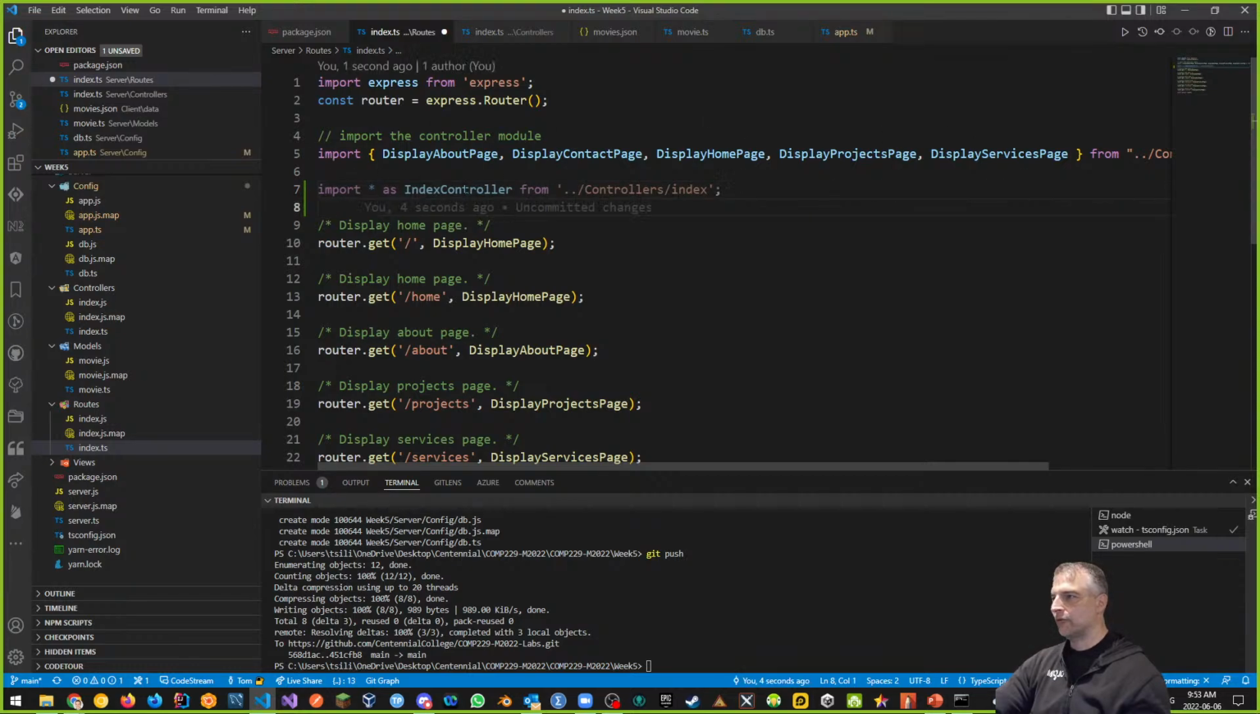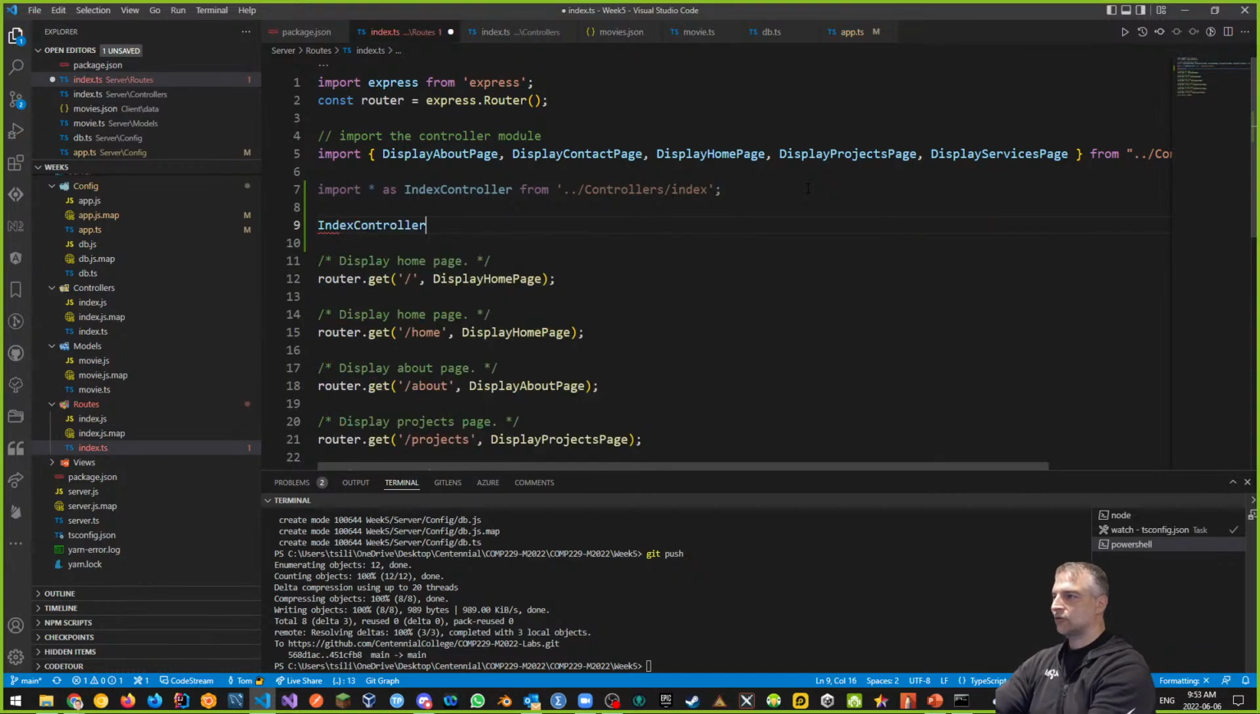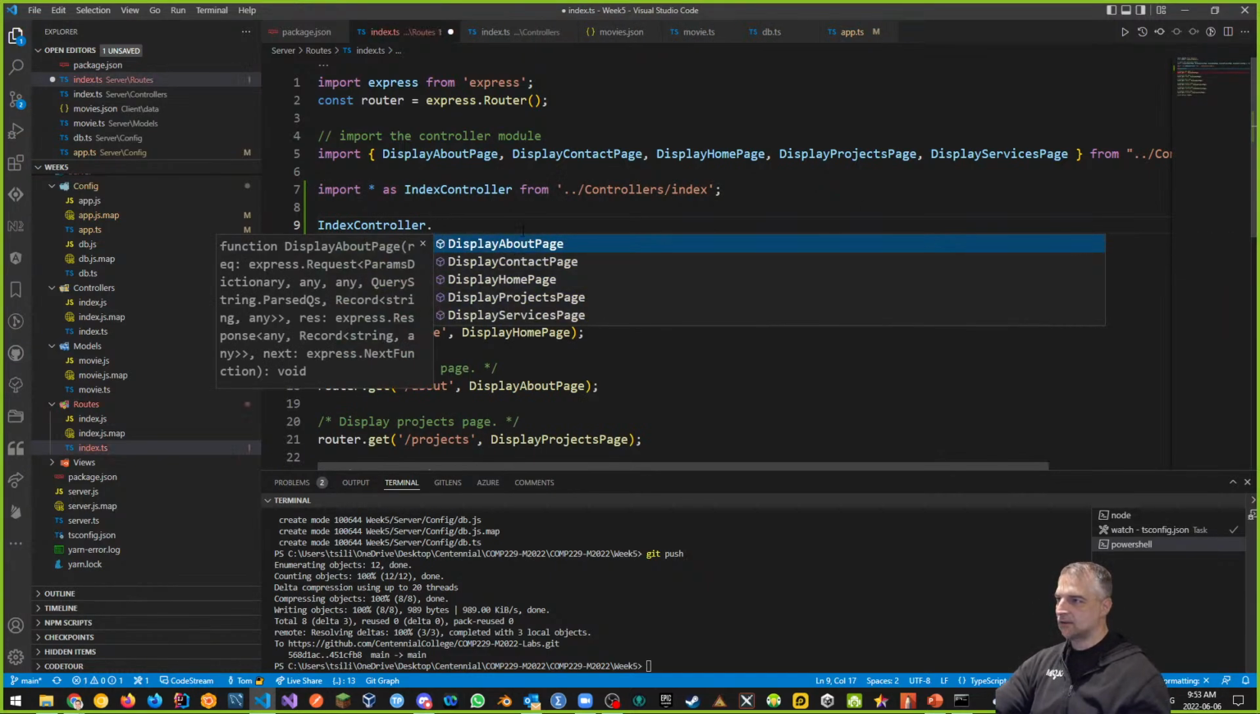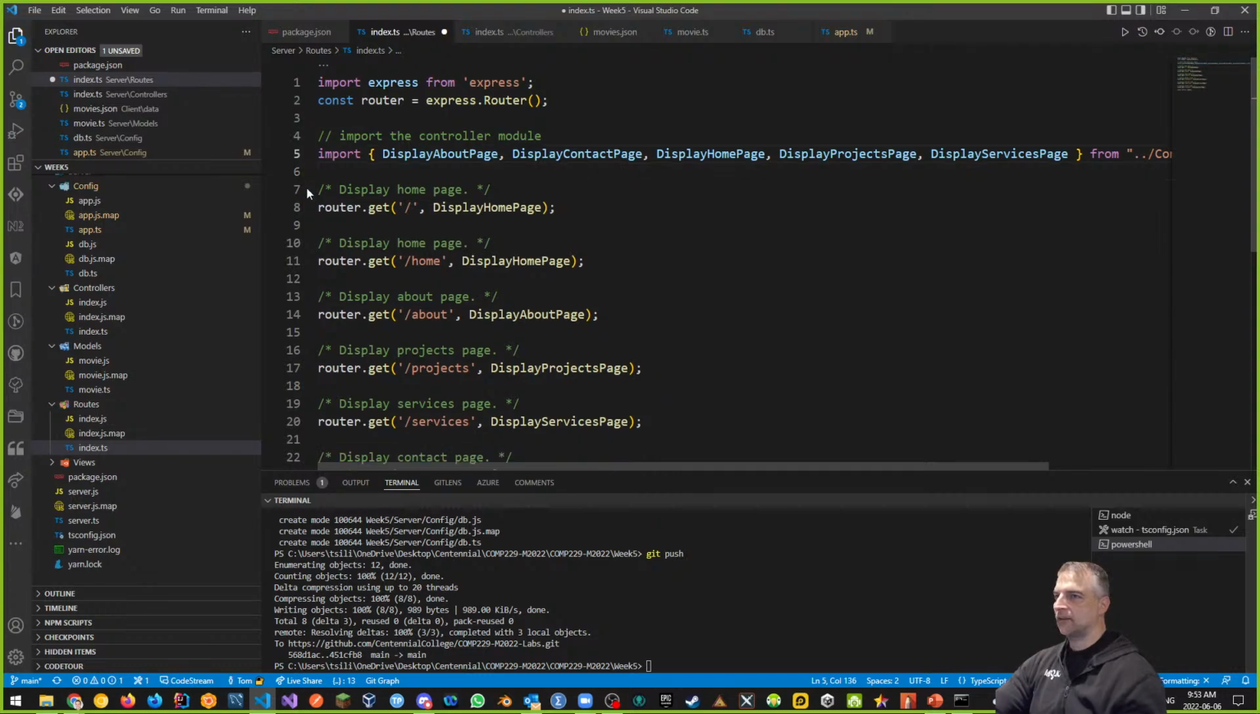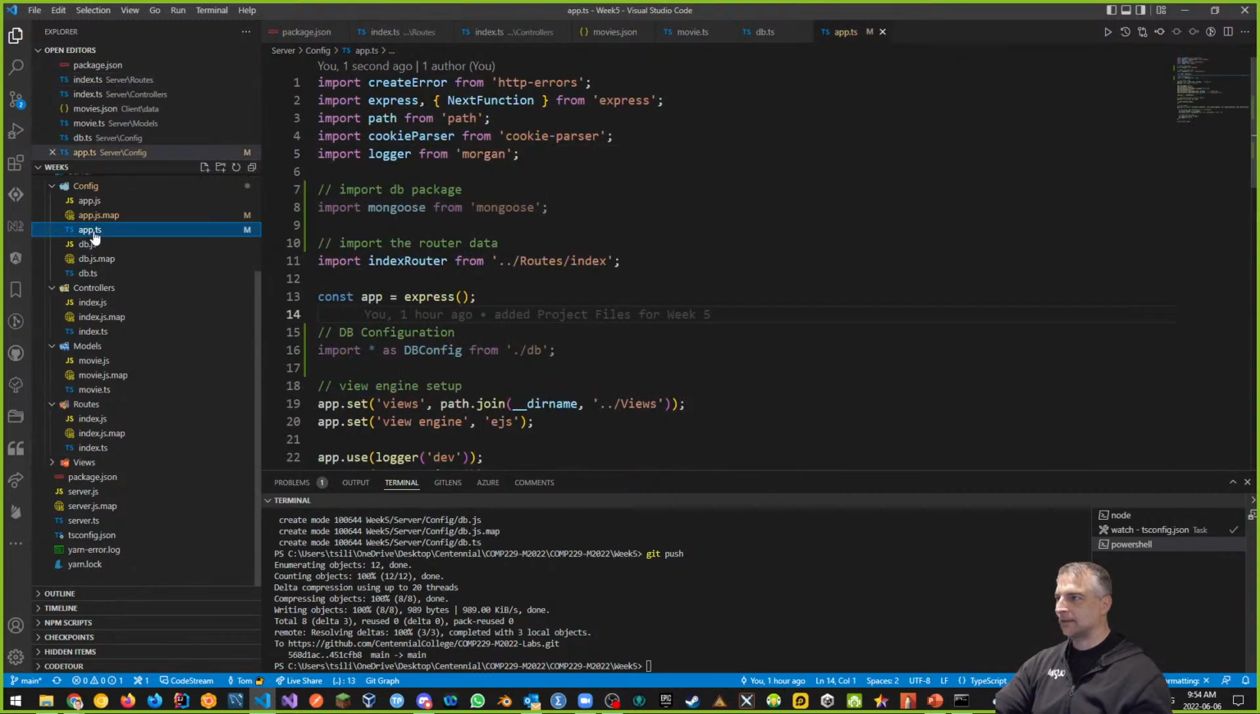If I hover over index controller, it says it's never been used, but the way it would work is something like index controller dot, and you can see it has access to all those methods, right? So if you wanted to package it up into one piece, this is how it would look, okay? So it's definitely a way we could do it. I just did it the long way to show you that that is also a possibility. I want to show you different ways of using modules, and that's why we're going through this whole process. All right, so good. Let's go back to my app.ts for a second.